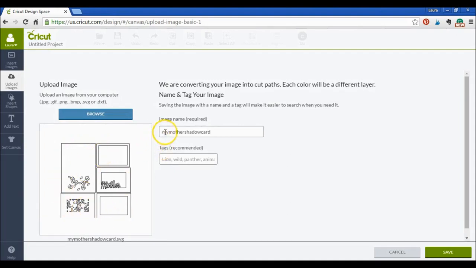It automatically defaults naming it the same as what it was on my computer, and I'm going to add in tags of Mother's Day card, flowers, mother. So all of those things are in there. If I search for any of those, it'll pull up this card. So I'm going to click save.